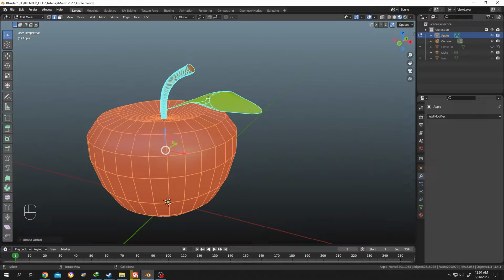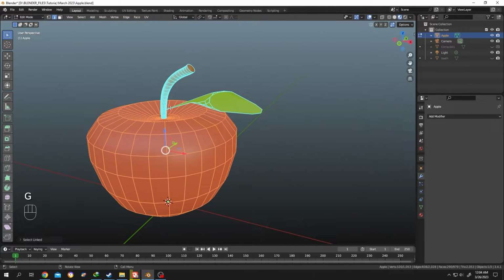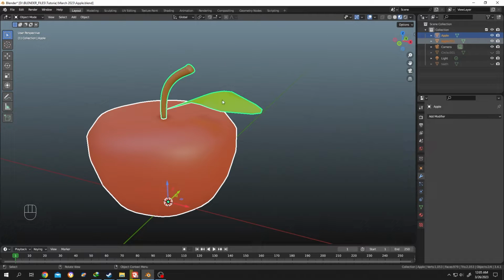It's not connected with the leaf or this part. That's why we are having that problem. We need to separate our object from other parts which are disconnected. For that, as our bottom part is already selected, now press P, selection, tap to object mode. Now forget about the leaf part.